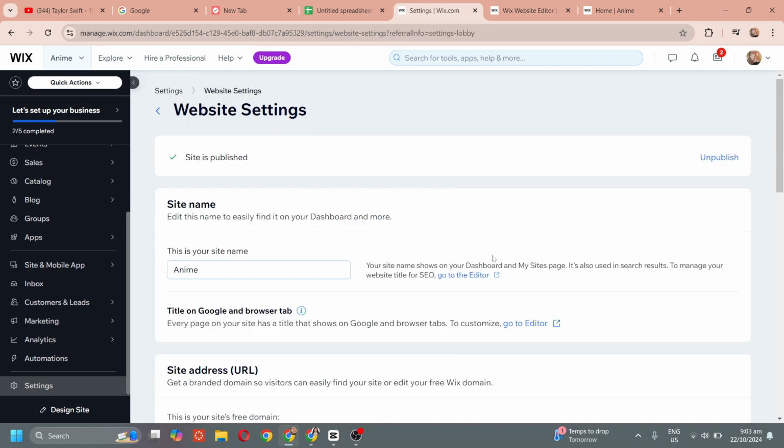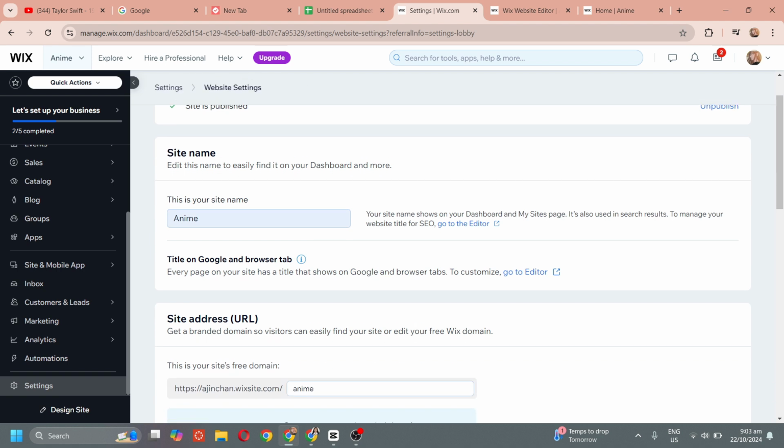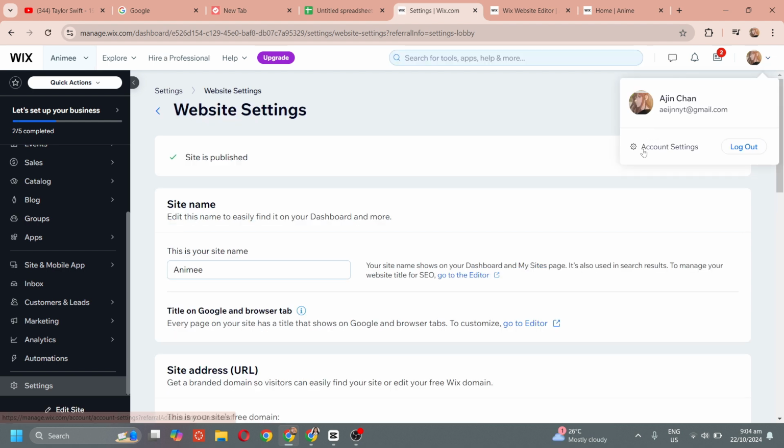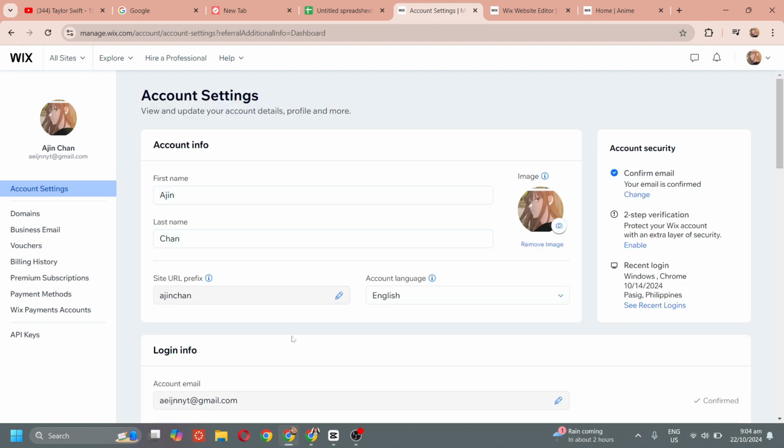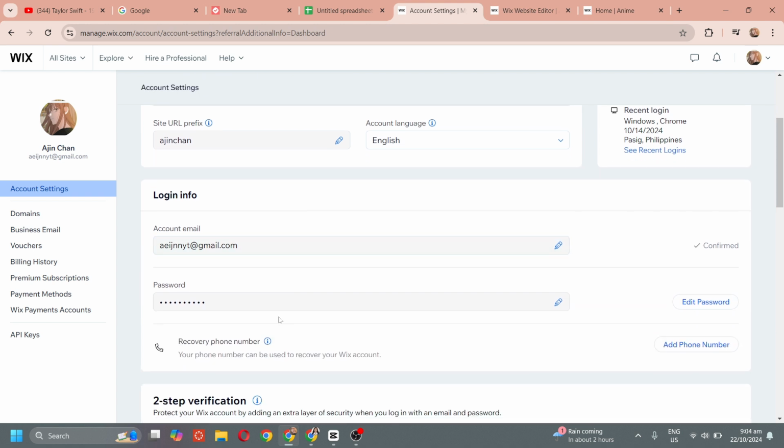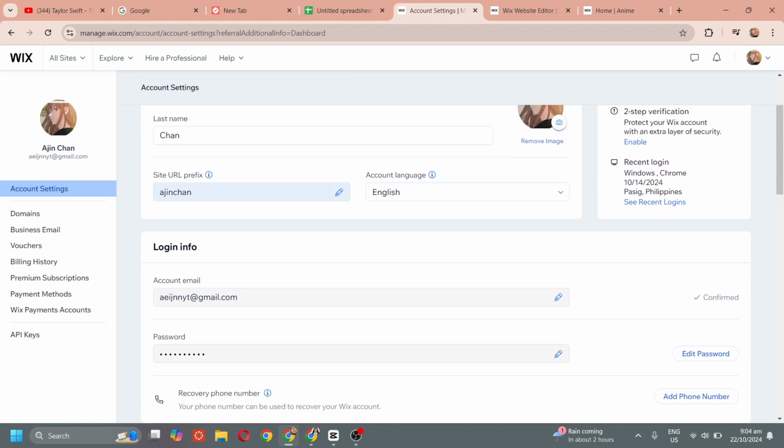And here you can edit your site name. You can enter the name that you want for your website. You can also go to your account settings. And here, as you can see, you have the site URL prefix that you can edit.